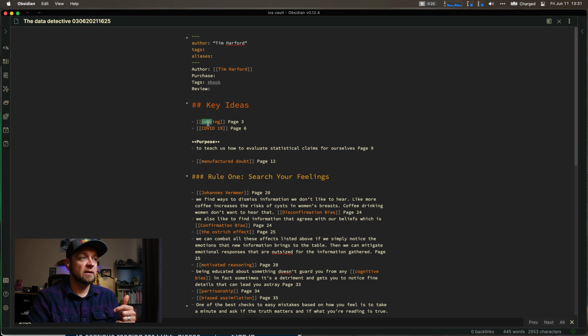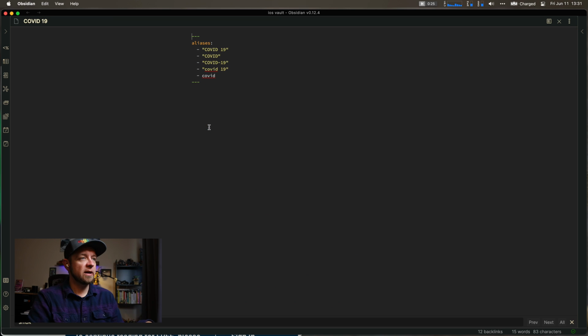So then I could link to it that way, right? COVID-19 also has a bunch there too, right? Different spellings of it, lowercase, dashes, COVID just by itself. So they all link together. And that's really what aliases are.